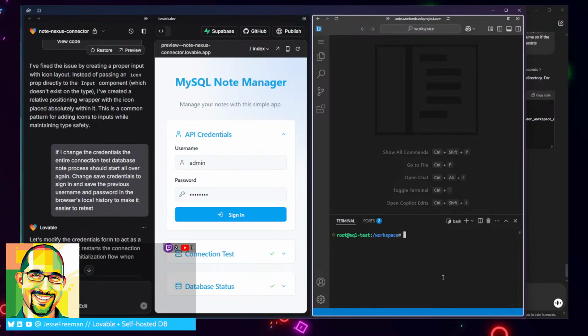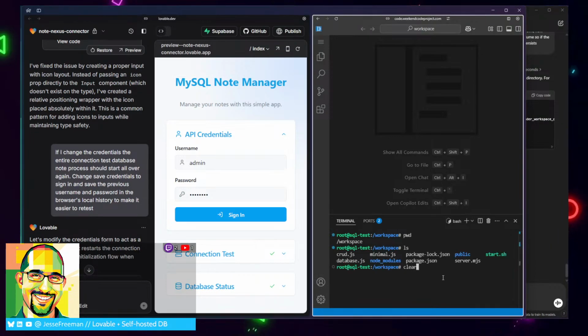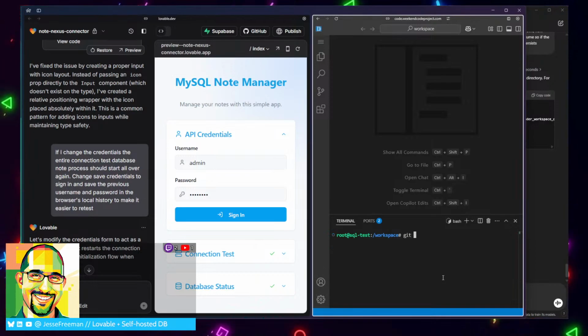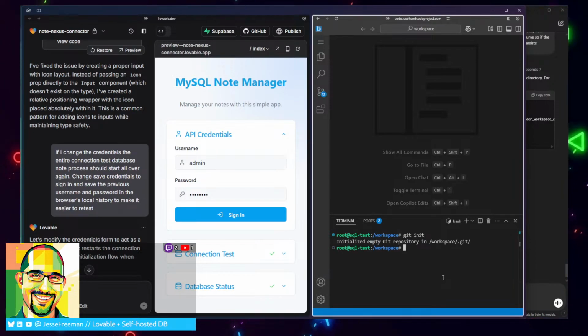So let me clear this out, and then the next thing I want to do is print working directory, list everything. Let's do git init. There we go. Now we got rid of the warning. Whew, that was fun.